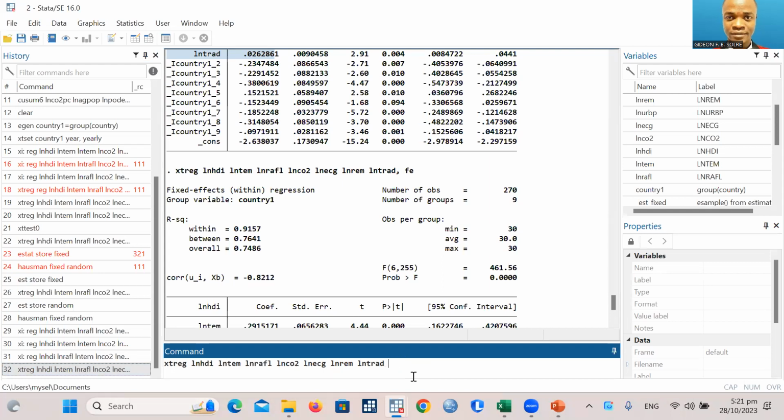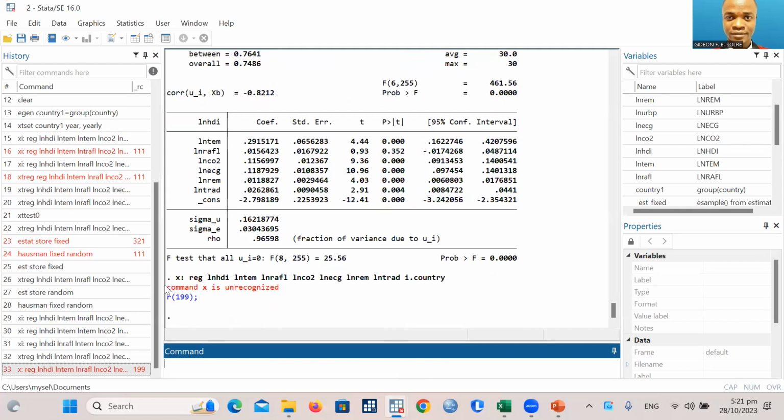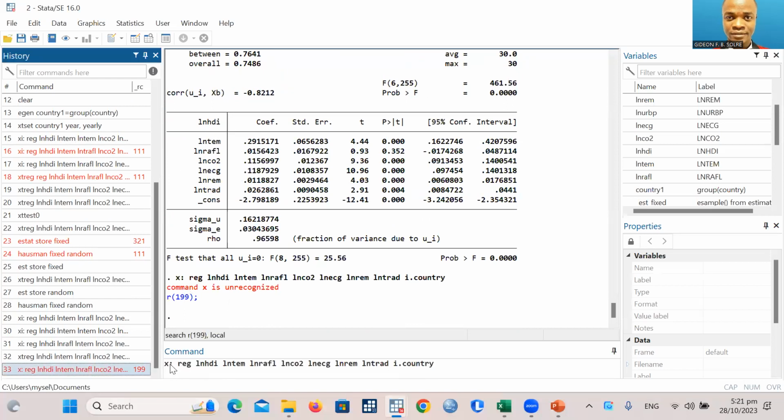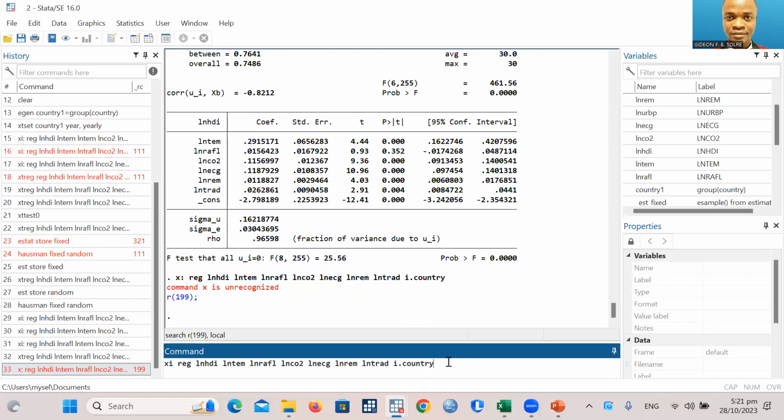Right, well, I'm running the LSDV, include country1. I didn't include the temperature in our earlier run. Okay, let me check so that this time around I'll be sure. It's Command X. Oh God. Oh, okay, xi. Semicolon. Okay.